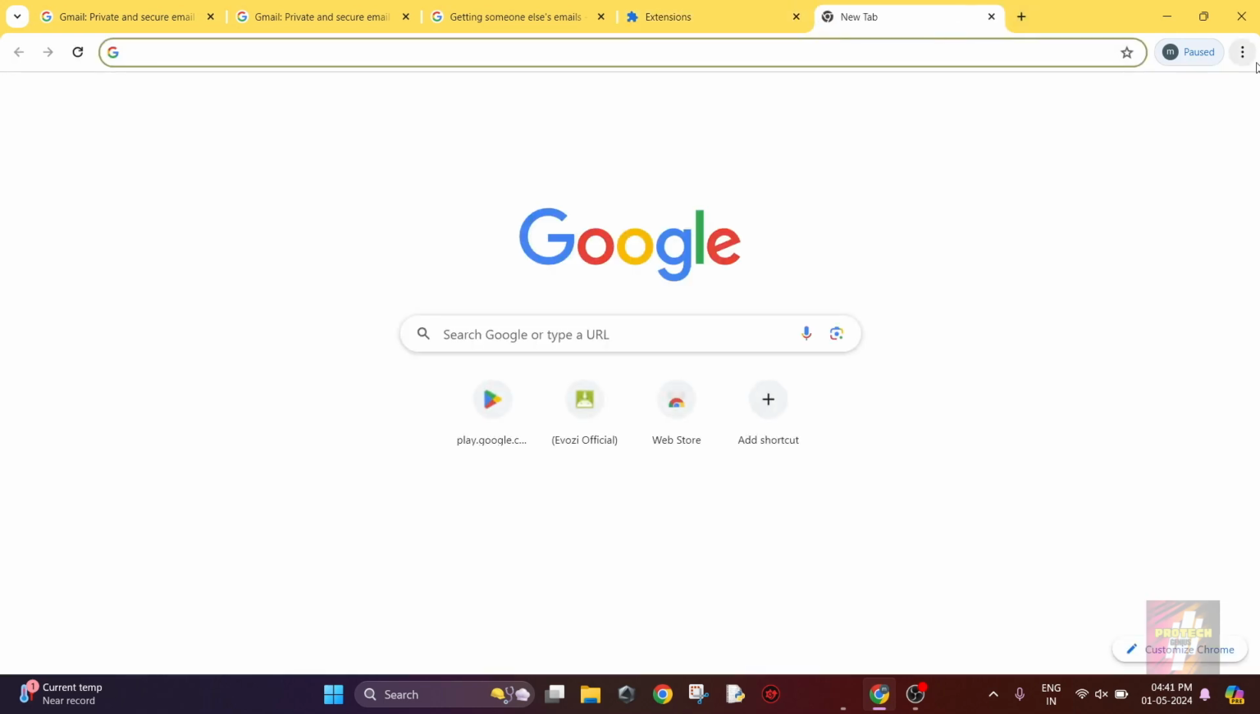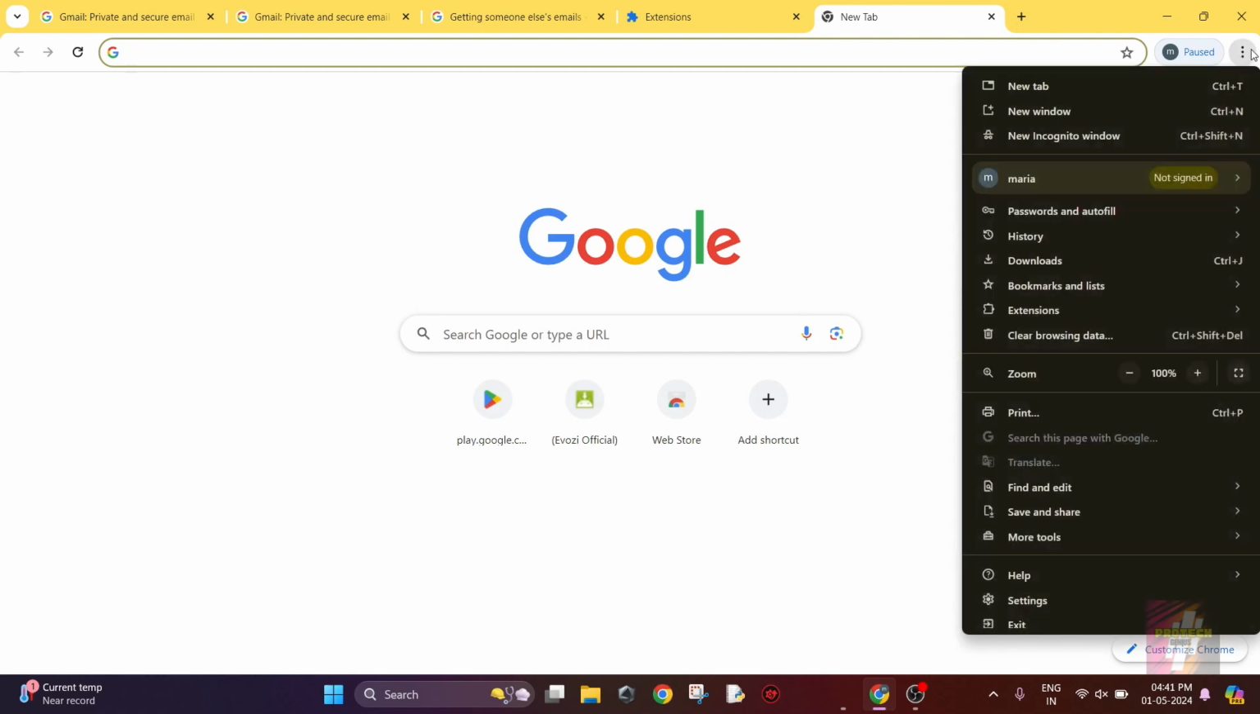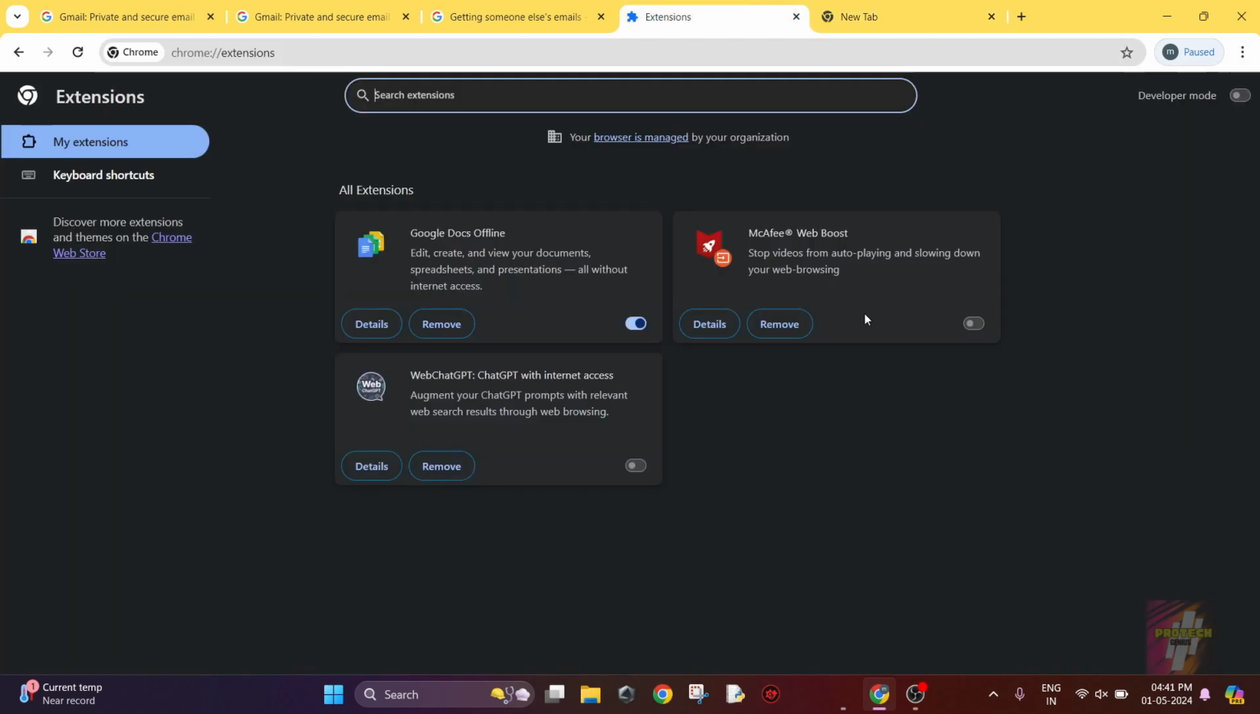You can do it in another way too, that is open your browser, click on this three dot at the right corner, and here you would find an option known as extensions. Just click on manage extensions. You would be visiting this page.